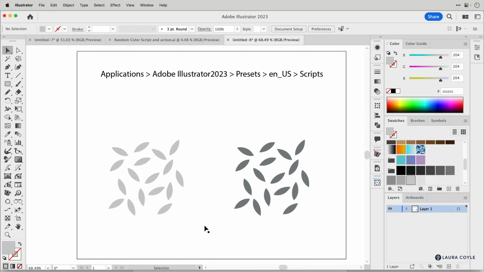This is an introduction to scripts in Illustrator. Scripts are just little pieces of code that programmers write that you can add to Illustrator and use to do things that Illustrator doesn't already do. So I have one here that I'm just going to demonstrate really quickly.